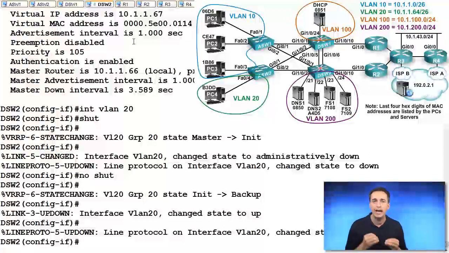But you see the difference here? If you're using an IP address of a router interface as the virtual IP address, then that router becomes the master, and no matter what happens, it always makes itself the master. Always. Even if preemption is disabled. So preemption really only plays a role with VRRP if you're using a different IP address than one that is already assigned to a router interface. You have to keep that in mind.